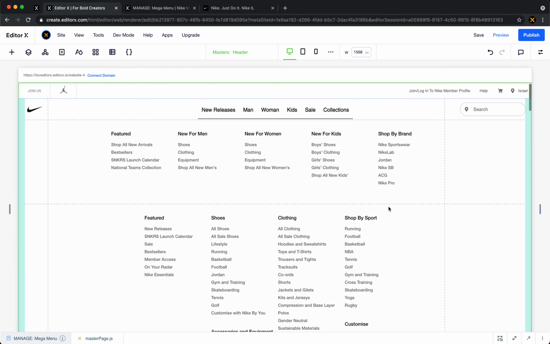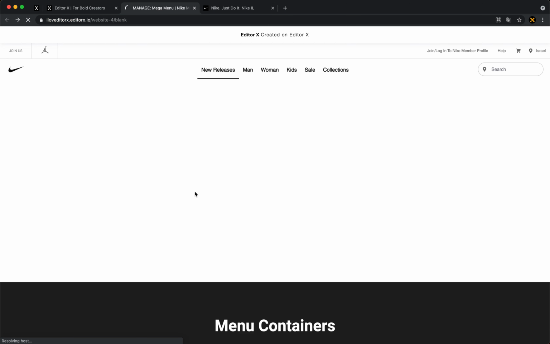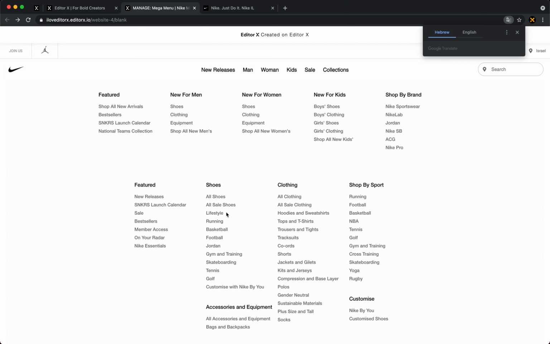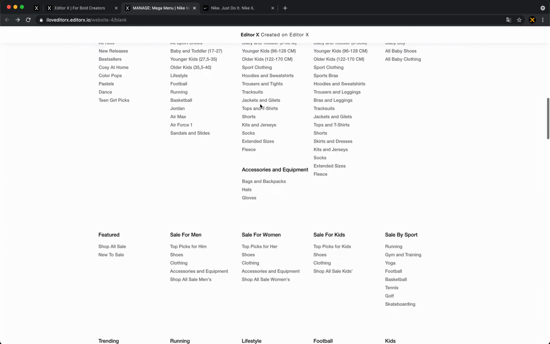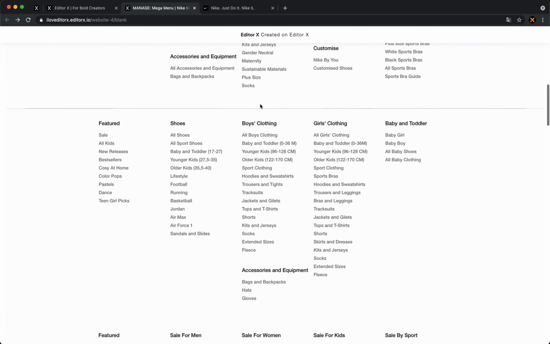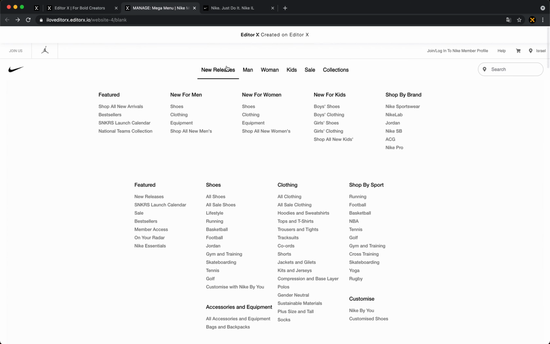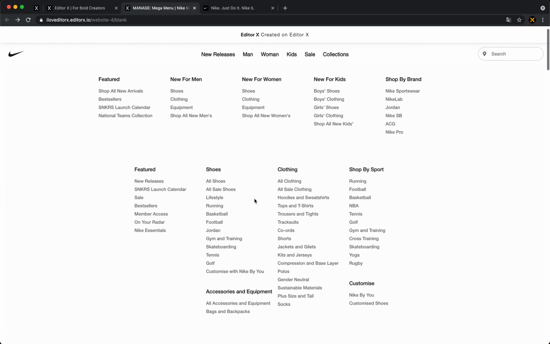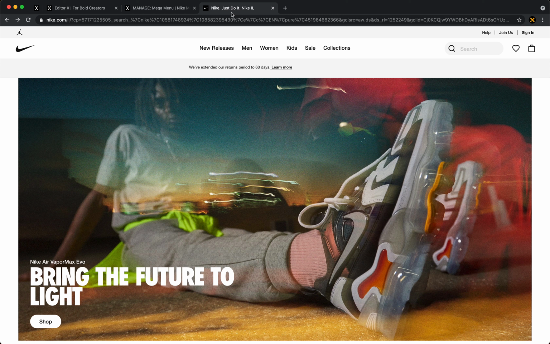So let's preview what we have right now. I published the site, and our menu looks like this. Okay, so everything here is opened. You see, these are all the containers with the content for each tab. So the tabs work, but now we need the default state where we don't see any of this content, right? Like here, you don't see any content.